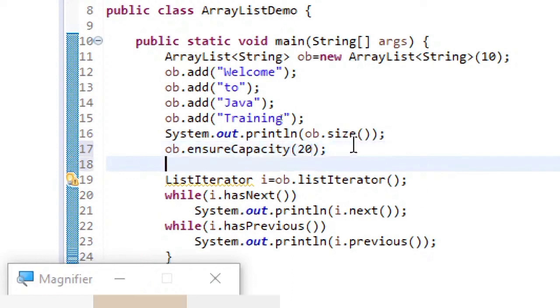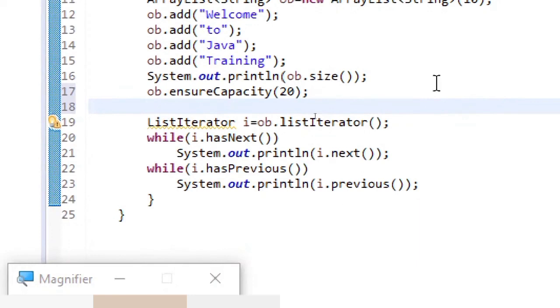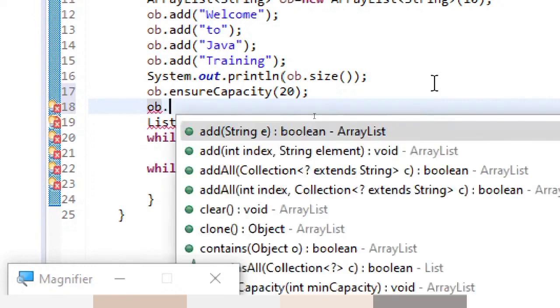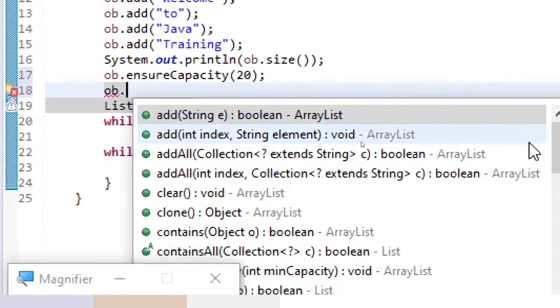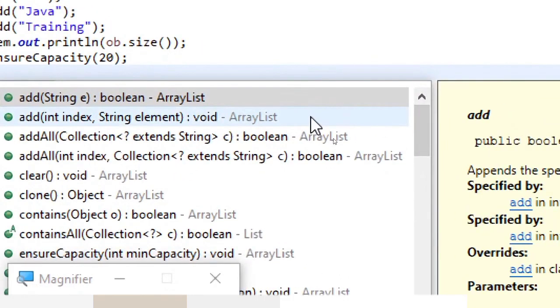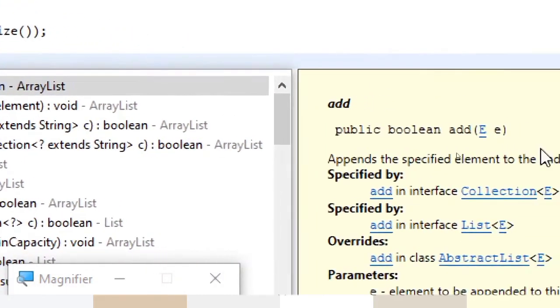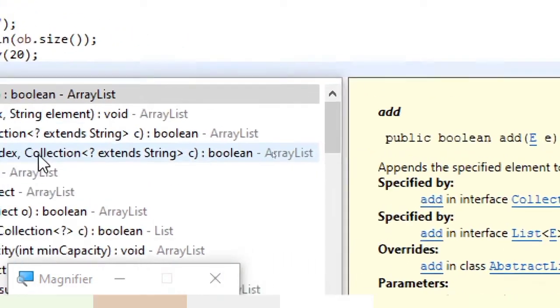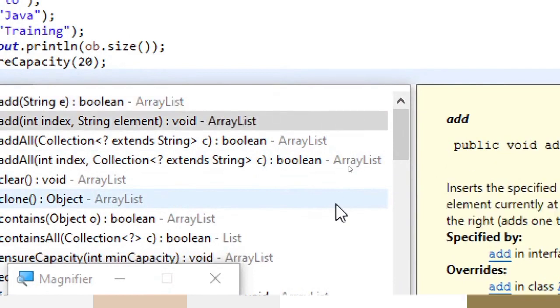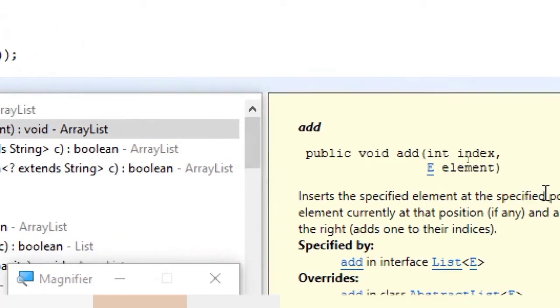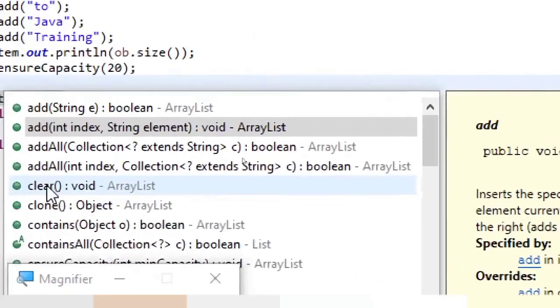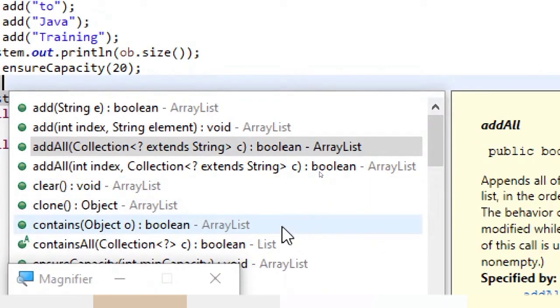With regard to this IDE's advantages, you can just type the collection object, type dot, and automatically you can see this particular window. Here you can see add of string. You can see what it is saying. The description also comes there, and from that you can understand. If you move your mouse cursor down, you can see the other methods and the description side by side. So here you can see addAll.